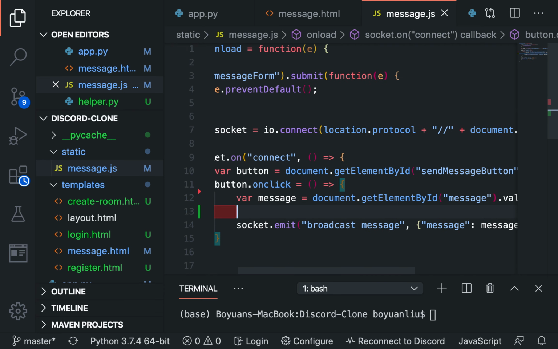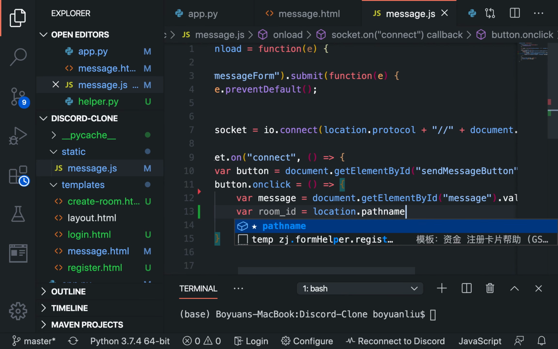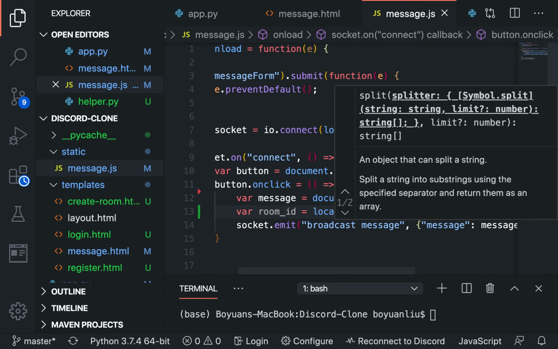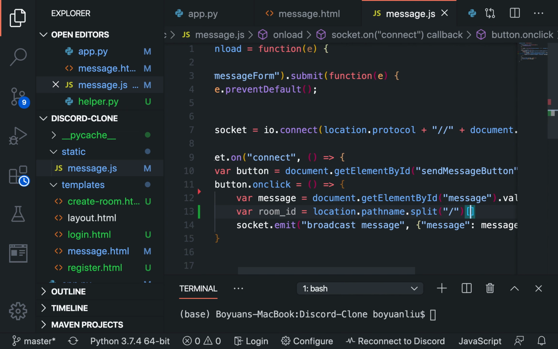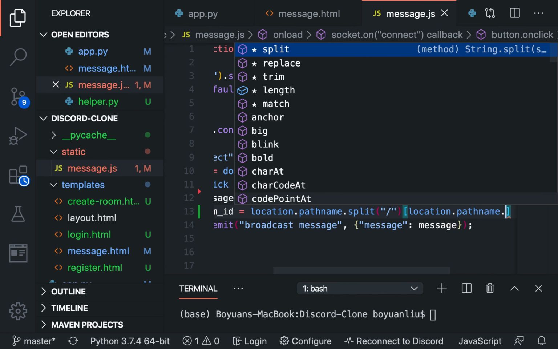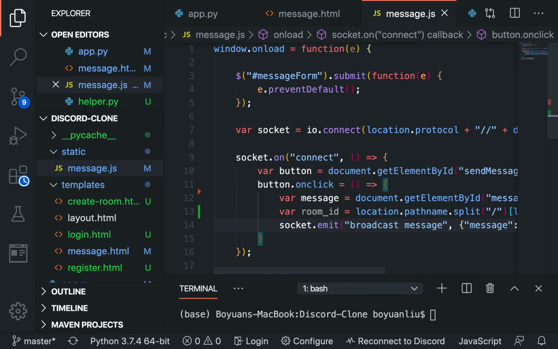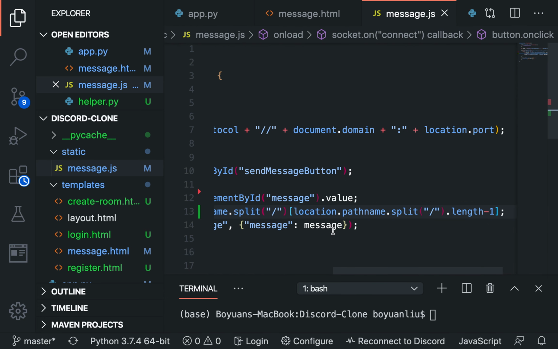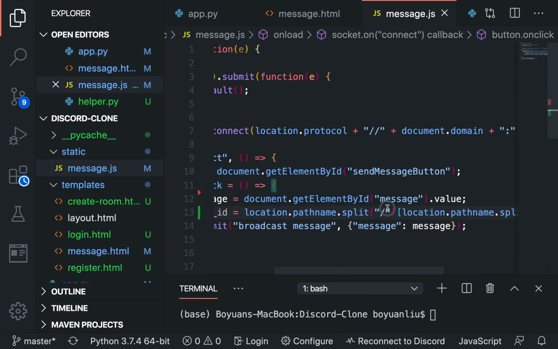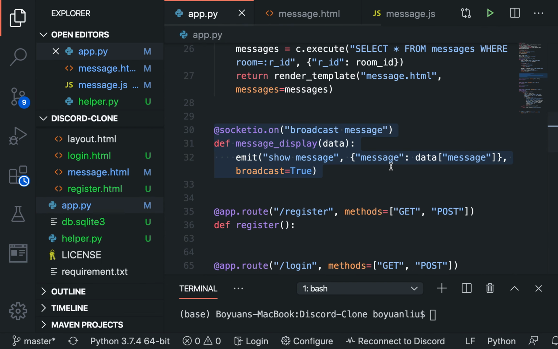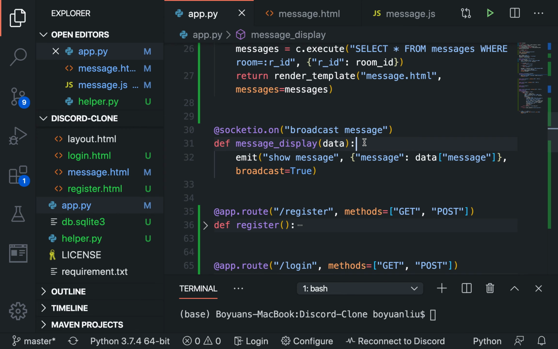So in here I can say var room ID equals location.pathname.split, then length minus 1. Probably not the most efficient way to do this, but I used a one-liner. So what is basically happening is this is going to change it into an array based on the slash, and then we'll get the last element, which is supposedly our room ID. And then let's just pass this room ID. And now in our socket, we can get the room ID using data bracket room ID.